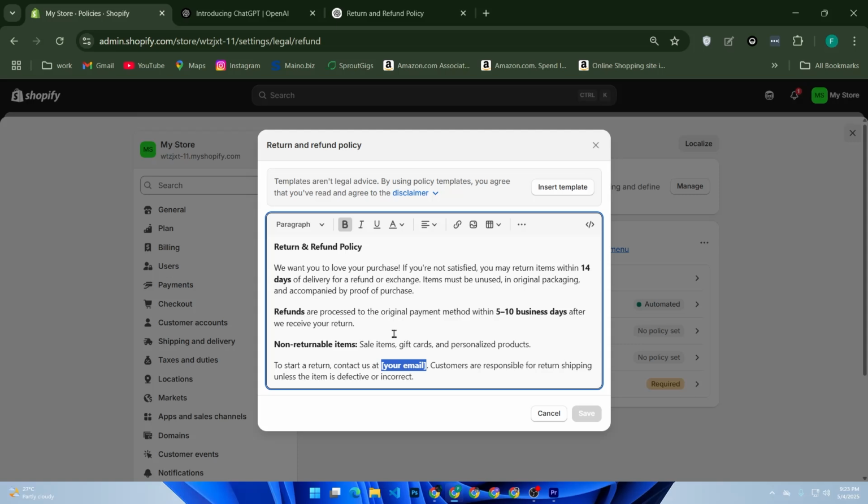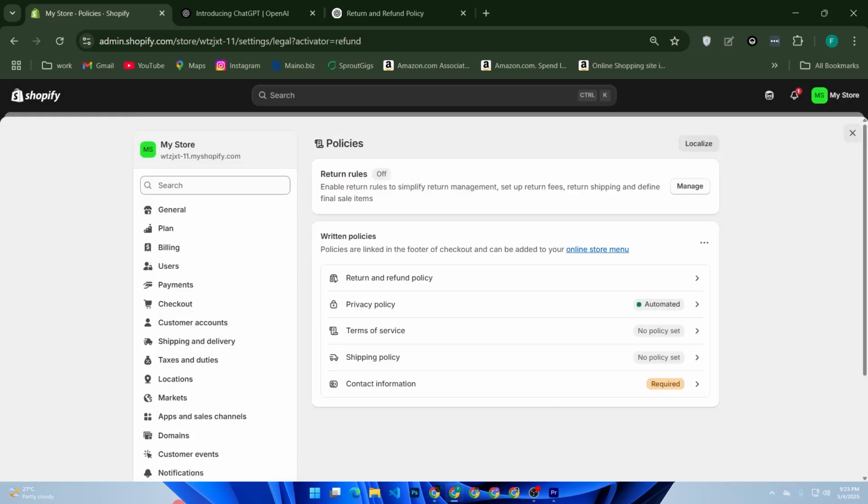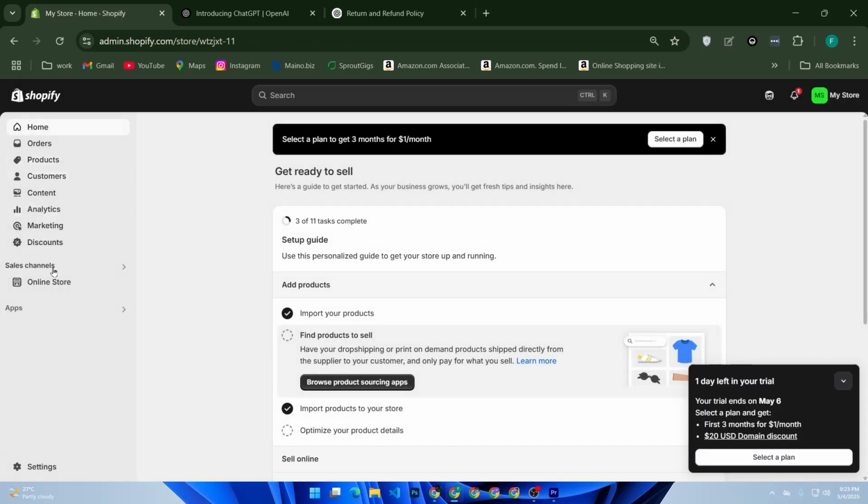Shipping policy template: processing time, shipping carriers, estimated delivery times, international shipping information. Privacy policy template: what information you collect, how it's used, who you share it with, customer rights. Now go to Online Store from your dashboard.